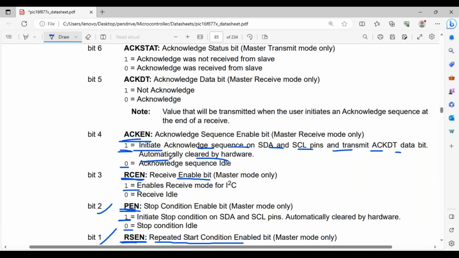Now, how the acknowledgement is given is with the help of ACKDT. Okay. If ACKDT is written with the value 1, it is like you have still not acknowledged.